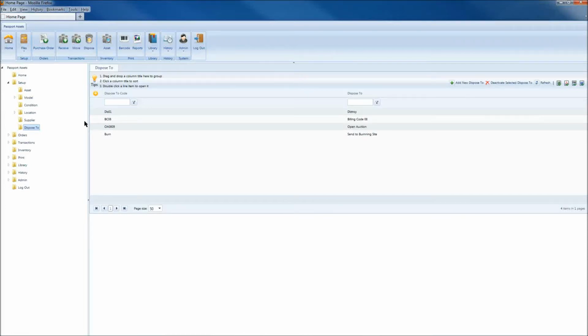Here in the Dispose To screen, you'll be able to set up all the necessary methods of disposal you'll use in order to remove assets from the Passport database. Listed here, you'll see both the Dispose To codes, as well as the reasons that relate to those codes.